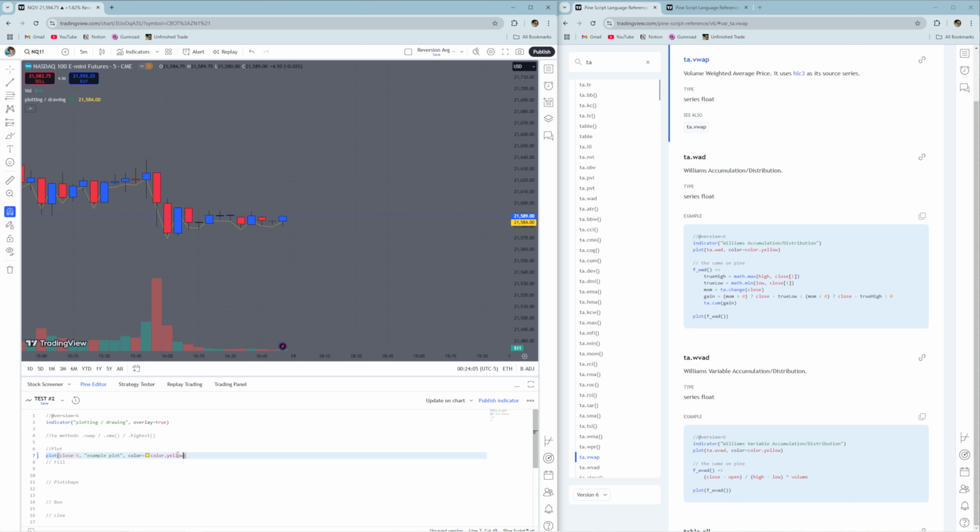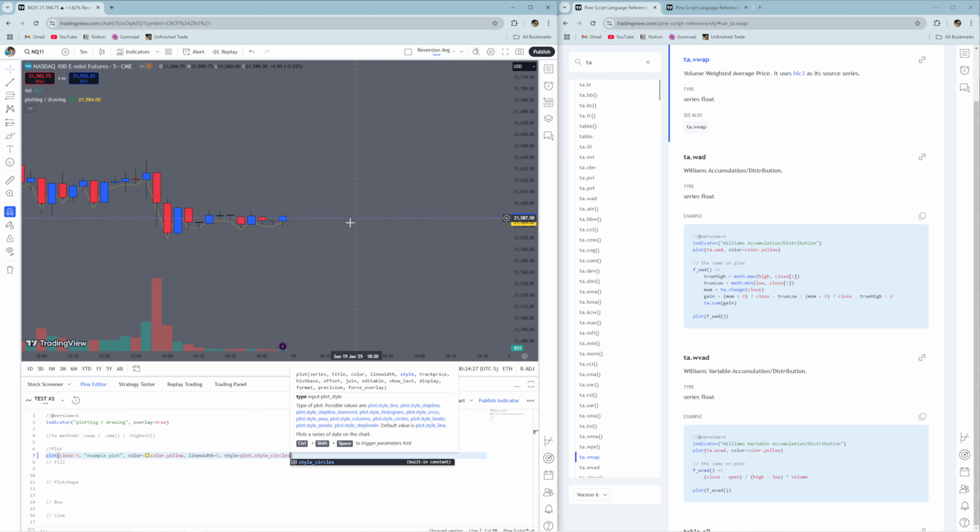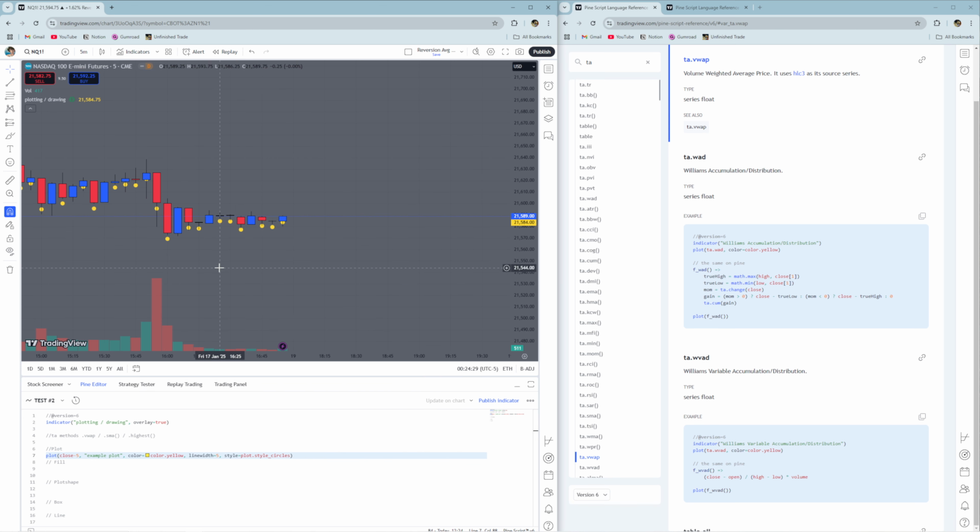Now the next thing we can do is change the line width by doing linewidth. So let's set this equal to 5 to make it very thick. Let's also change the style. So we can do style equals plot.style, let's do circles. So now it's going to be very thick circles, as you can see there.